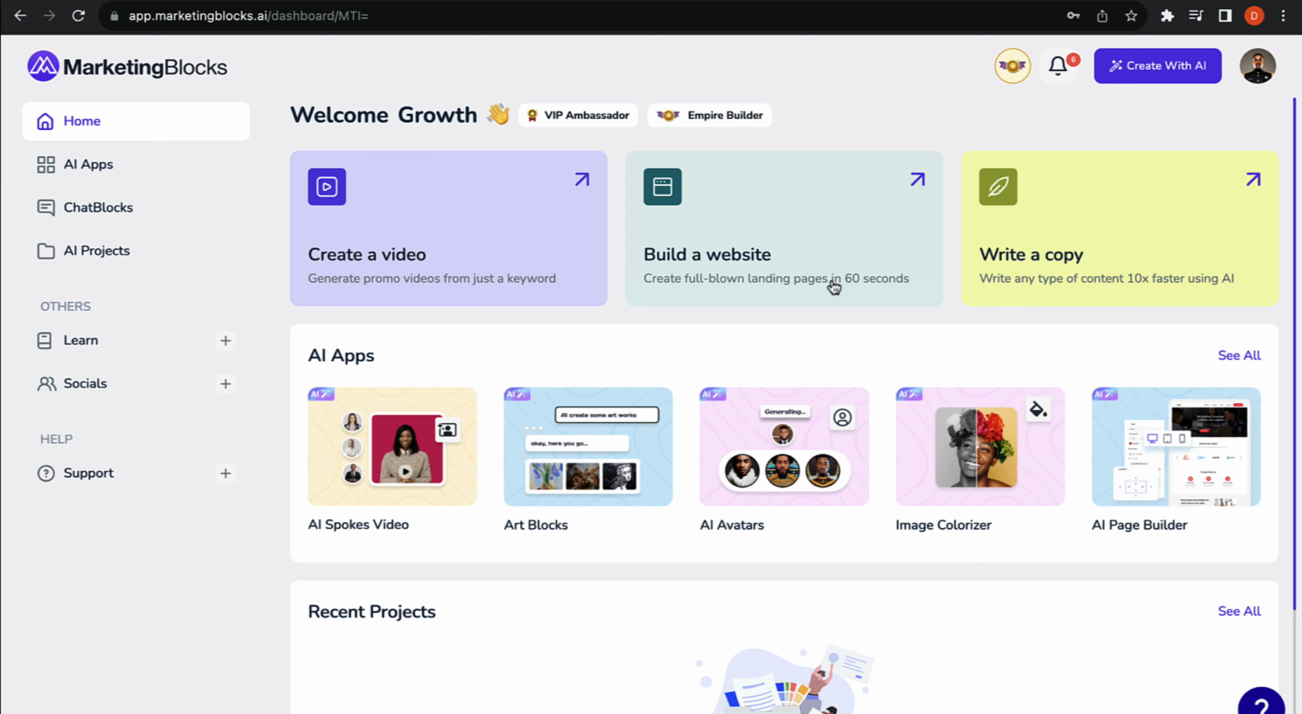So today's training is going to serve as episode number 29 of the Mblockers Friday Live training series. Today we're going to be covering the topic: how to create vertical videos for YouTube Shorts, Instagram and Facebook Reels, TikTok, or any other social platform using Marketing Blocks AI, part number 2.